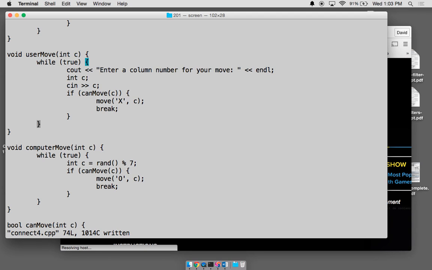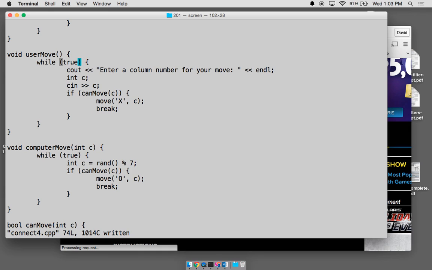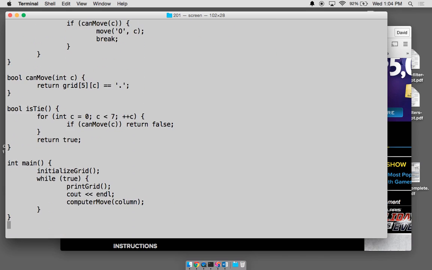So that's user move. Oh, by the way, user move does not take an argument, and computer move no longer takes an argument. So we've refactored those functions. We've changed their form. Now they sort of stand alone. They gather their own column position, and then they call move with that column position. A nice parallel design.